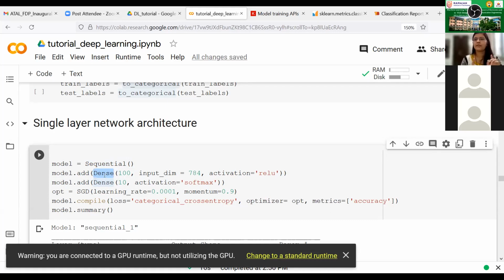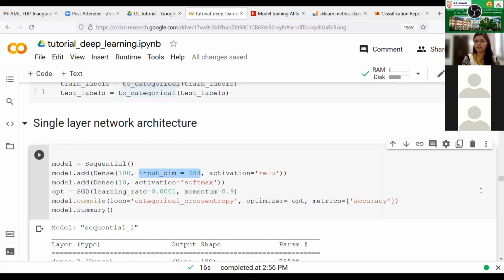So I have just added one simple dense layer, which has 100 neurons. And the input given to this layer would be 784, which is the size of our input vector, which we already converted. And what is the activation function here? It is the ReLU activation function. You can read about the ReLU activation function on the internet.